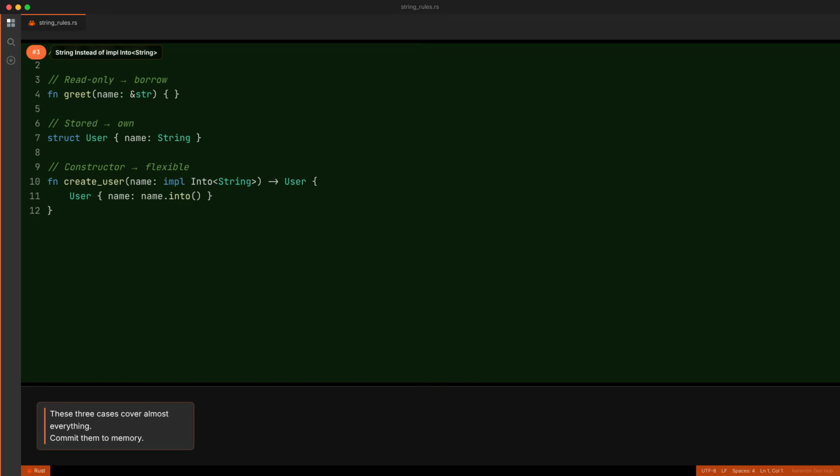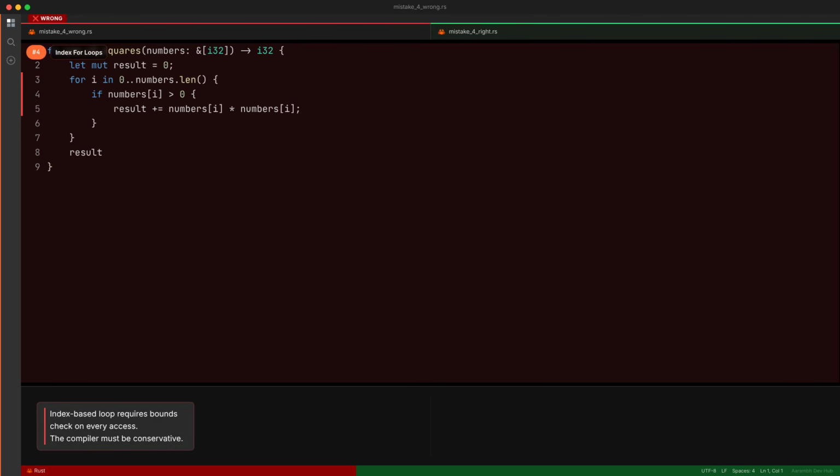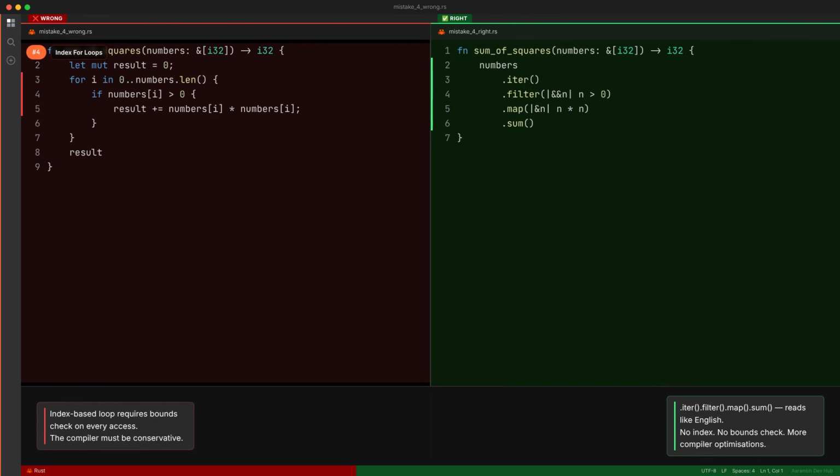For read-only access you use &str. For stored values you use String. For constructor parameters you use impl Into. These three use cases cover almost everything. The fourth mistake is writing C-style for loops when Rust's iterator methods produce cleaner, often faster code.